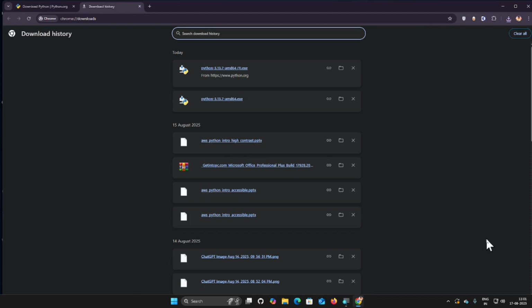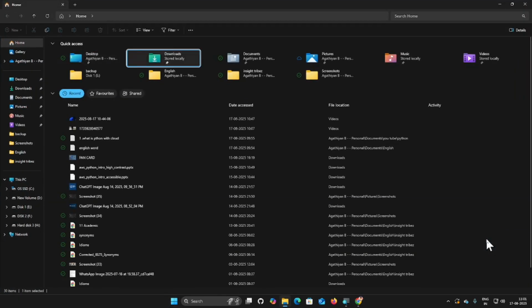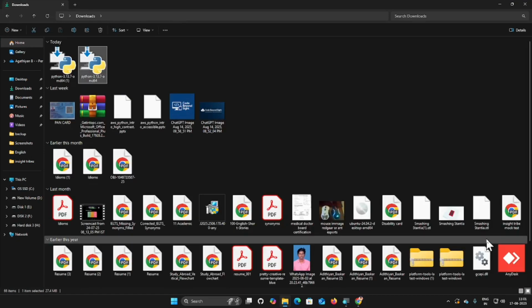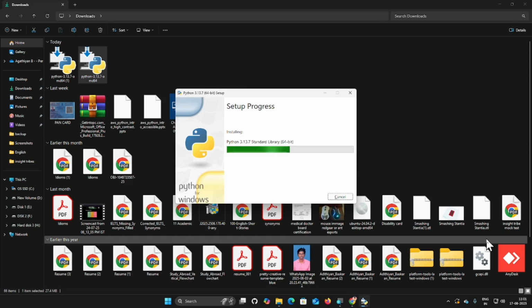so I will go to the file manager. Go to Downloads, and open the Python file. The setup dialog shows up. To check the add to path option, click the Install Now tab.